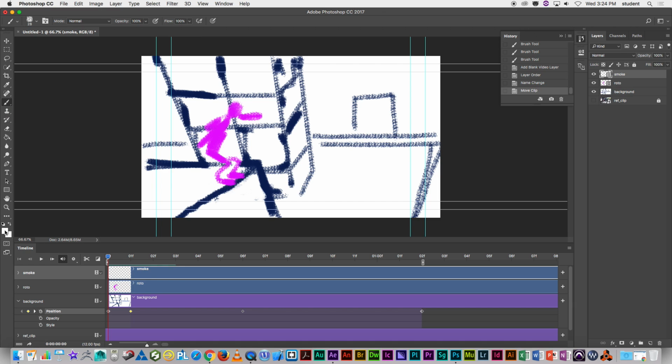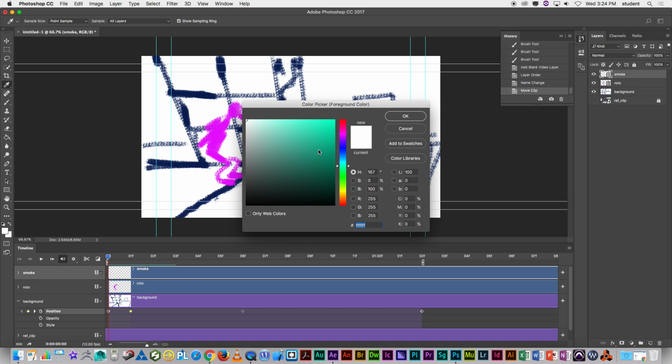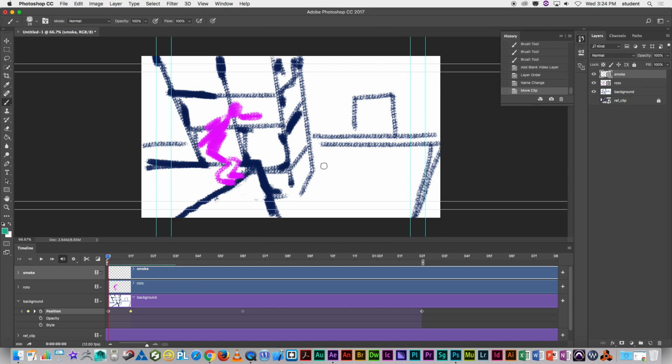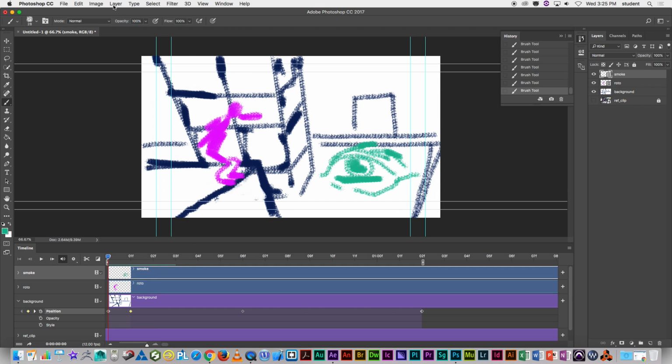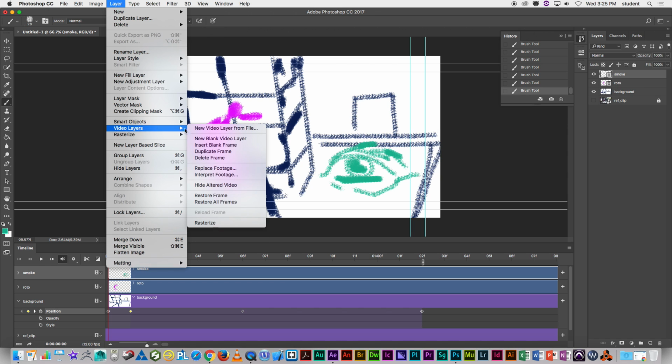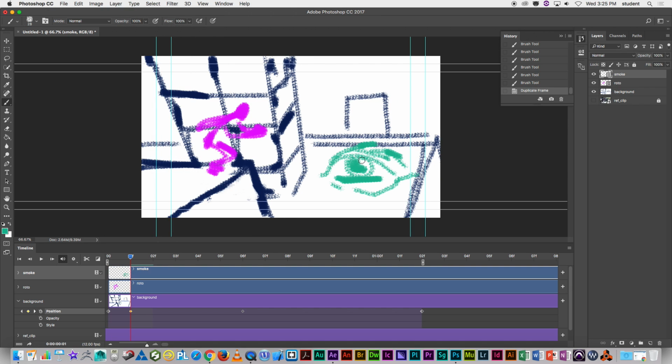So let's start off with something interesting, and we'll have it vanish into thin air. Let's say we've got this eyeball, the eye of truth. Illuminati? Yes, something like that. So we've got this nice detailed image. Now, I noticed I drew it on a video layer, and right now it only lasts for one frame. But if I go to Layer, Video Layer, Duplicate Frame, check it out, it duplicates.